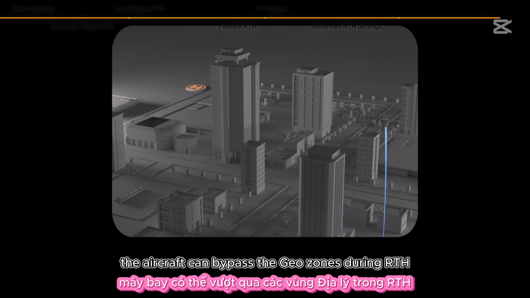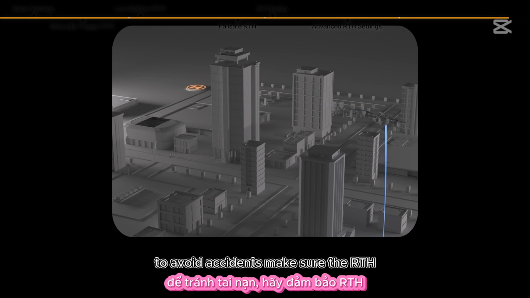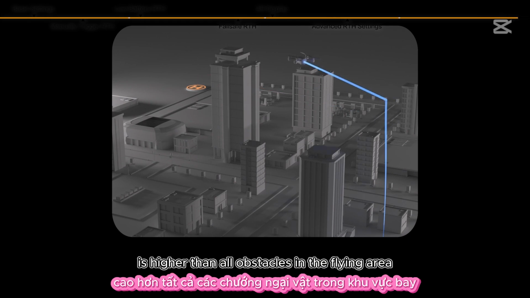The aircraft can bypass the geozones during RTH, but cannot bypass obstacles. To avoid accidents, make sure the RTH altitude you set is higher than all obstacles in the flying area.